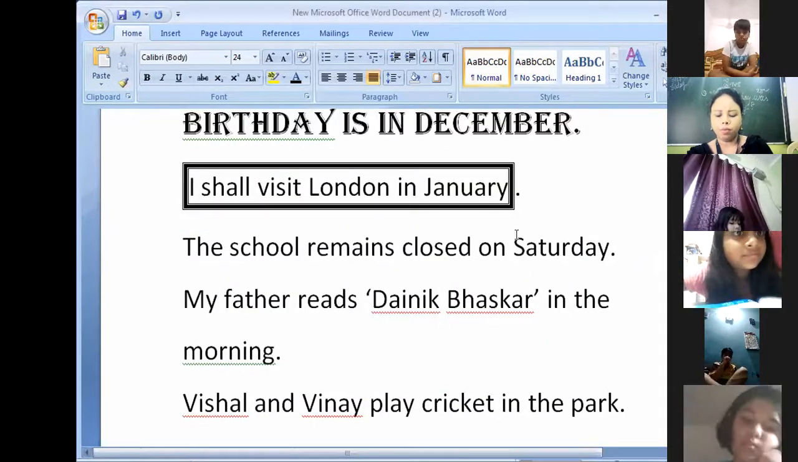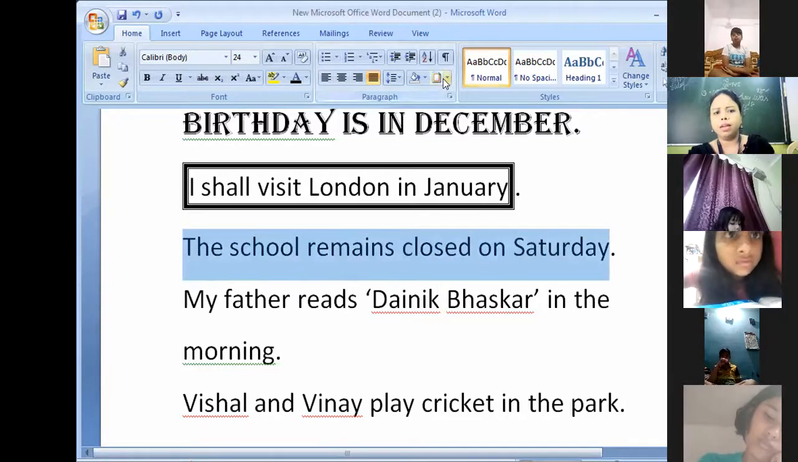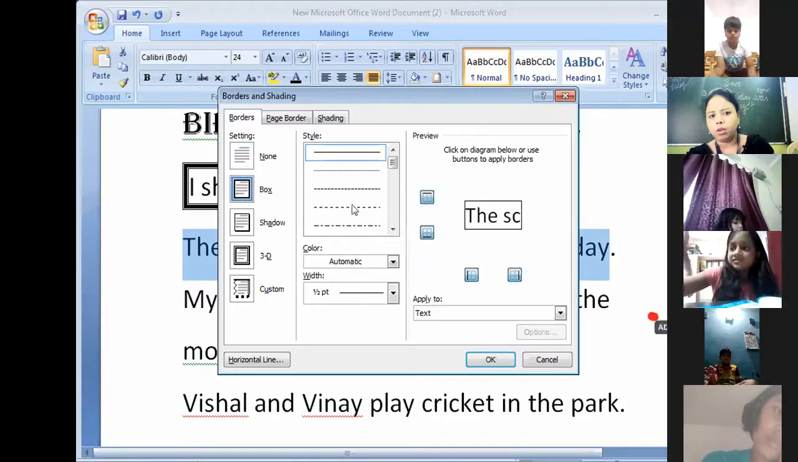You can see the border is over here in the sentence. Again, how can we take this? We have to go here, click the drop down list. It will appear, the border and shading option is here. We just have to click here. Box.